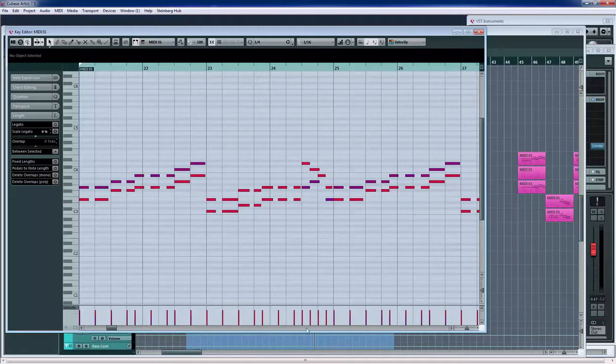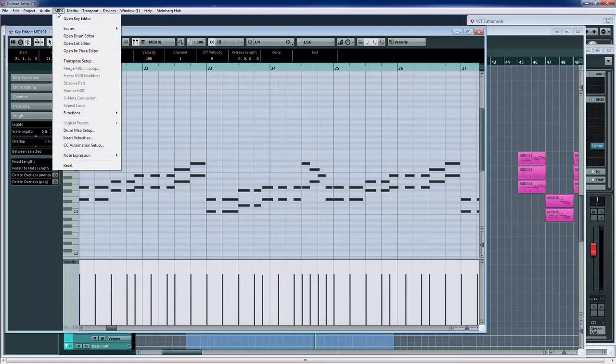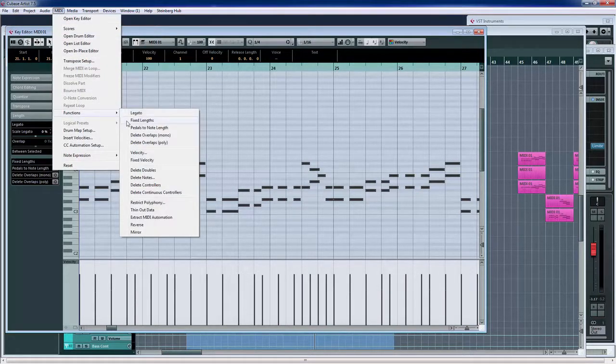But if you did want to sort that out, you just come down here with the pencil tool and you can change the volume of that particular note right there. And if you wanted them all the same, you would just highlight them all, or Control A, and then come to MIDI, Functions, and do fixed velocity, and they'll all jump to the same volume or same velocity. There's also other options in here to change all the notes so they're the same length, etc.